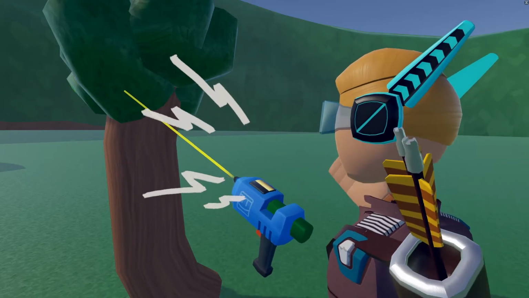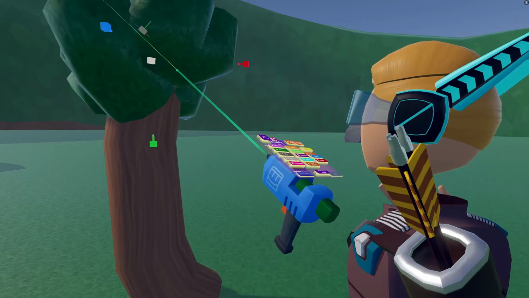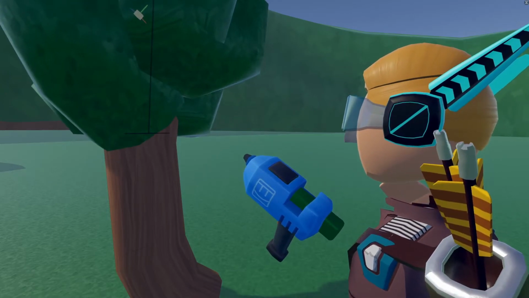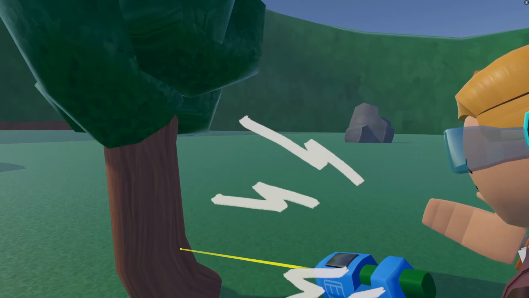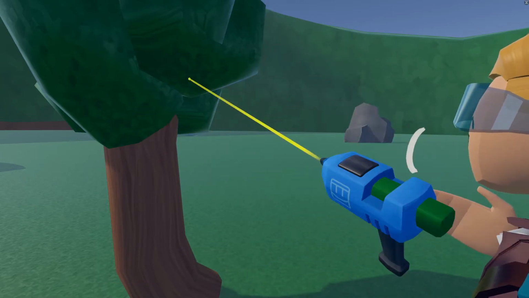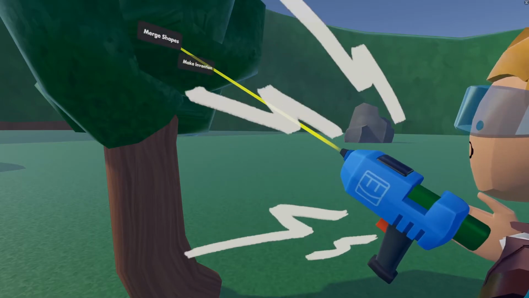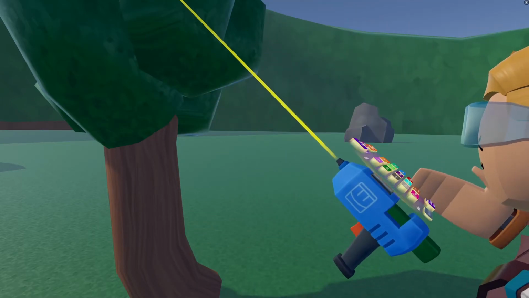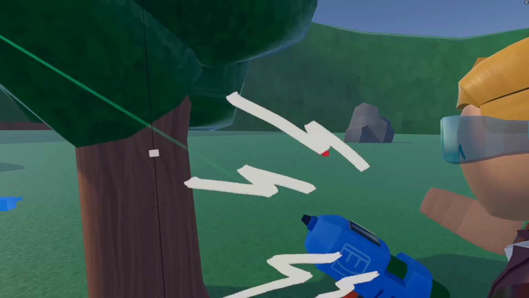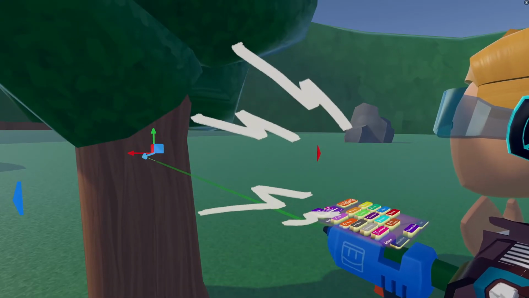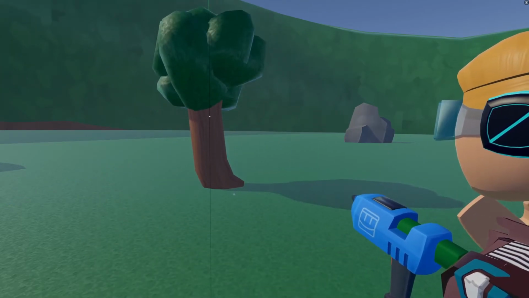Well, don't want a bald spot in our tree. So then you just want to select it, and then you can just scale it until it looks good. And then I'm just going to select both the tree trunk and the leaves, and I'm going to merge the shapes. And I'm just going to scale it to make it a bit bigger, because I want this tree to be bigger.